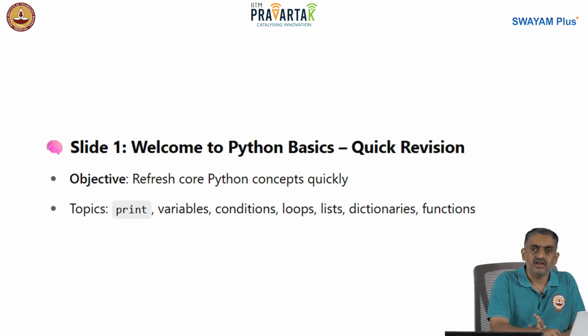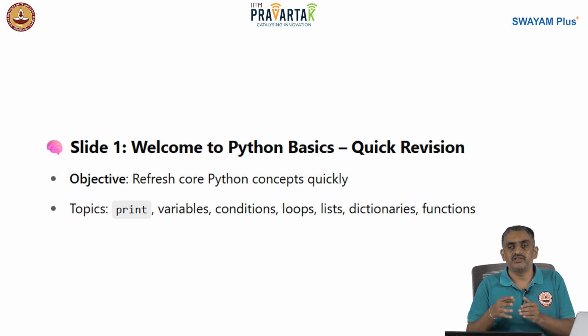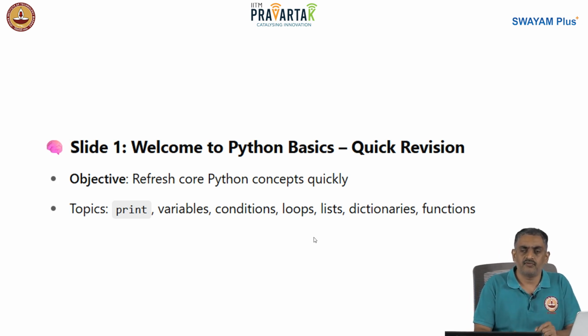In this session we will do a quick revision of the Python basics which are already covered, and we will try to do some exercises. Then we will follow it up with how to install Python locally, maybe in the next part of this session, where we will install Python locally and execute Python programs from a local machine. What is the need for it? Let's do a quick recap of the topics that we have covered.